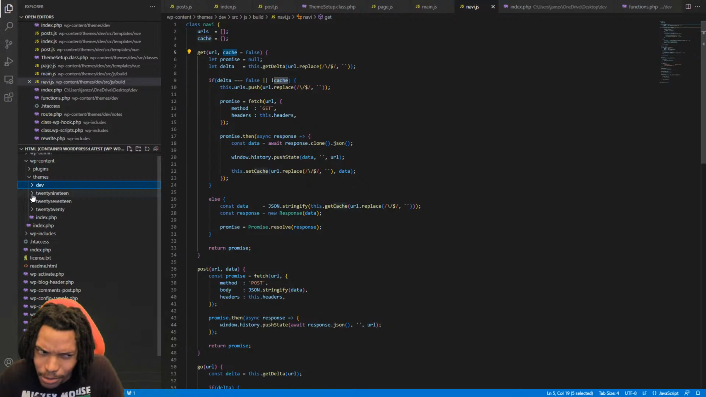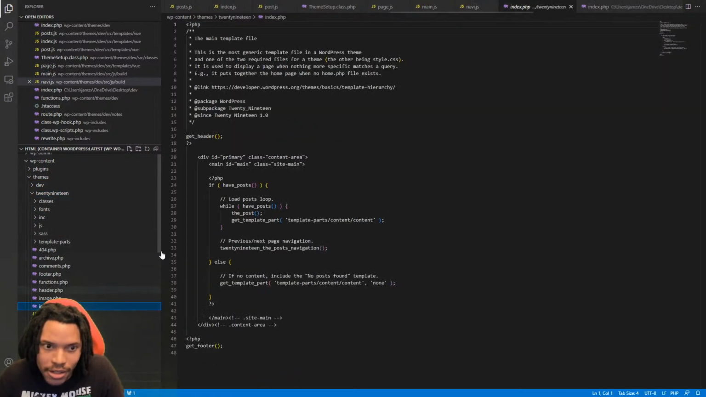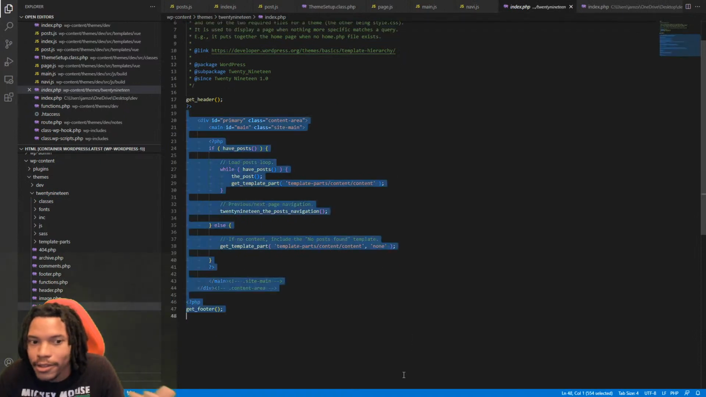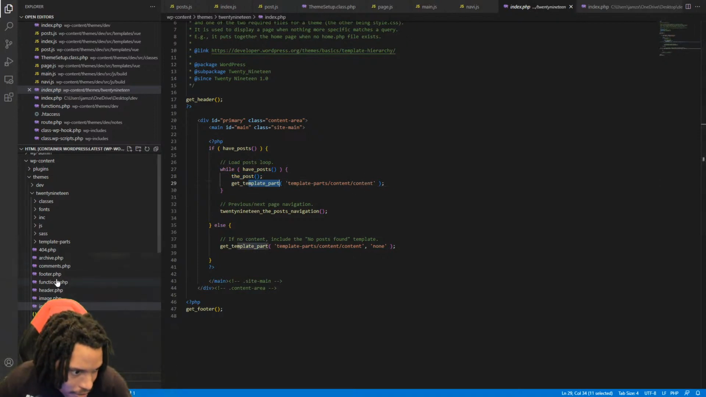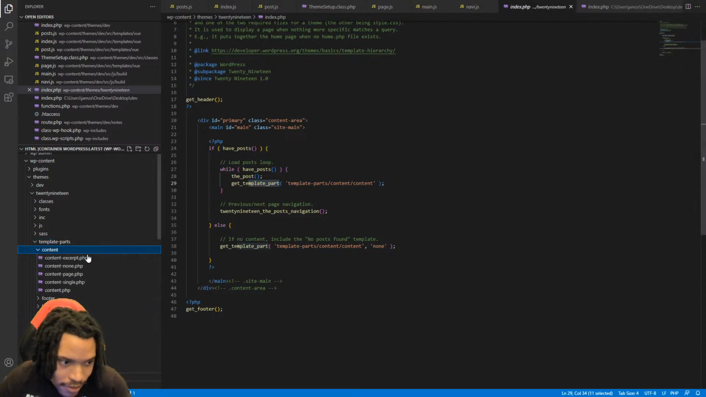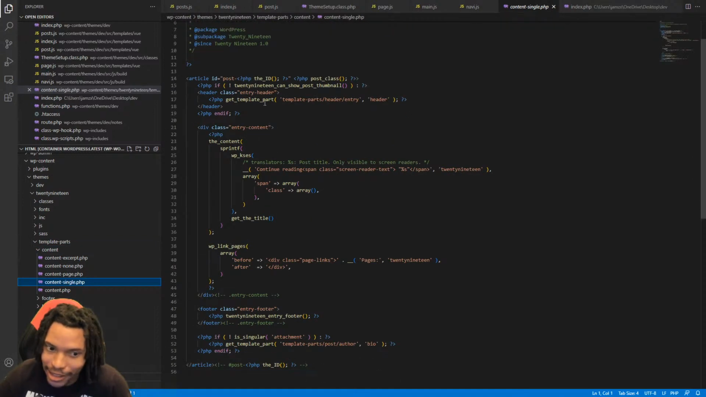Did I click on 2019 or 2017? It doesn't matter. So here's an example, right? Yeah, you have to do this. So they're looping through the posts. They're getting this template called content. Where is that? Template parts content. And they're just getting the content single. Yeah, see, look at that. That's so ugly.